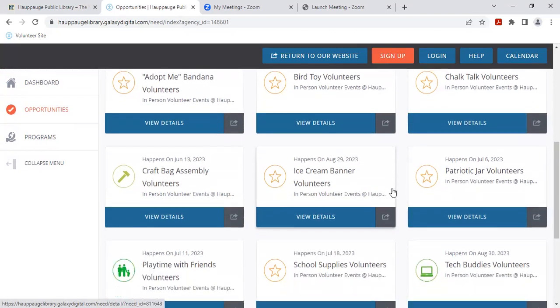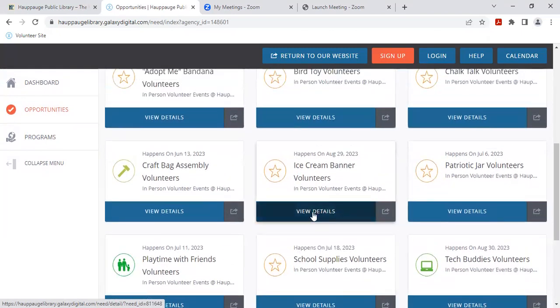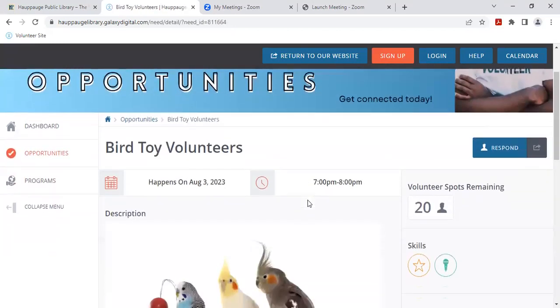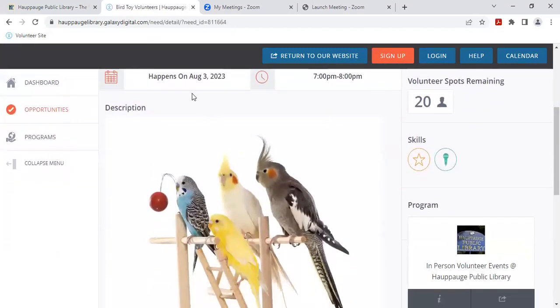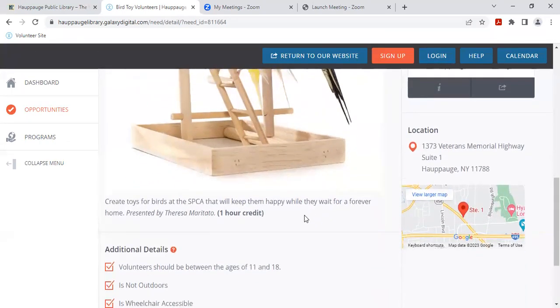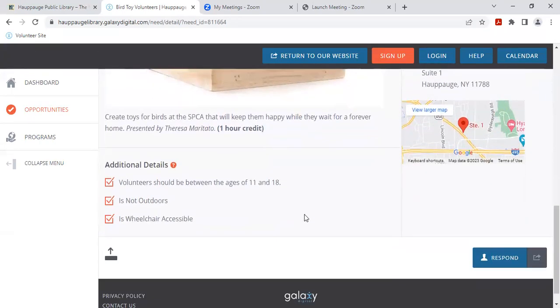If you see something that you're interested in, you can just click on View Details. You can scroll down. You can see when it's happening, what time, how many spots are still available, what kind of skills this type of activity is going to require. And you'll see a little bit of a description about what it's about.